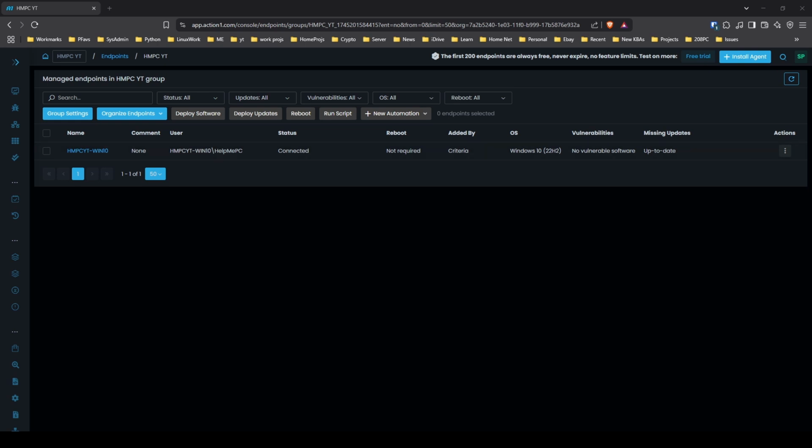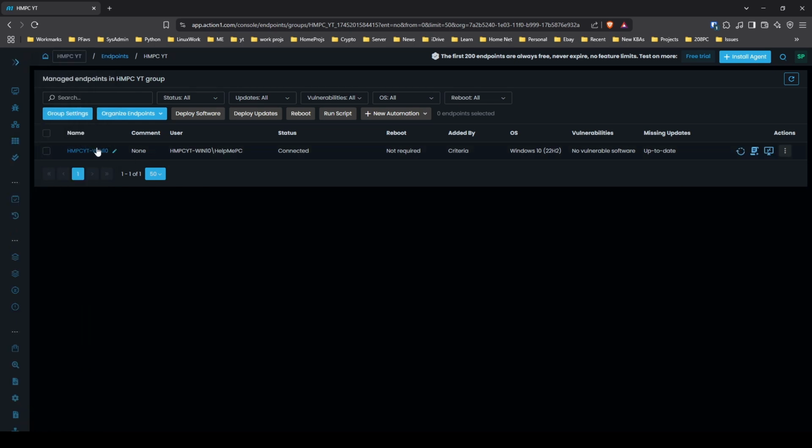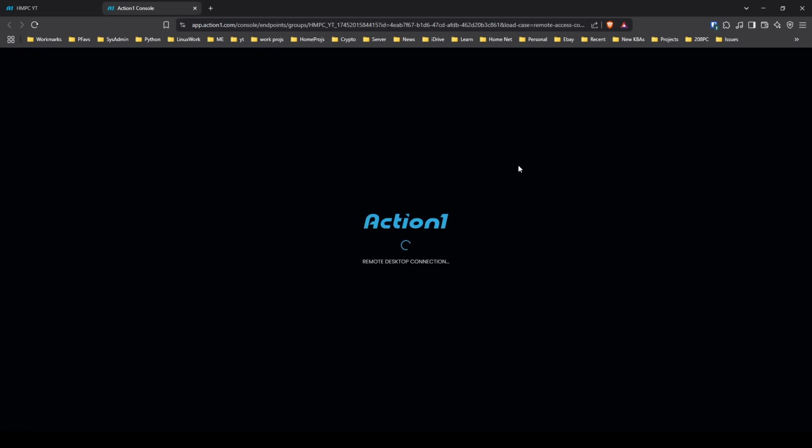You just come over here to the endpoints, choose the endpoint group you want to be in. And we've got only the one endpoint in there. We'll go ahead and click remote desktop. And it just opens up in another tab. It says connecting to remote computer. The connection will automatically be accepted in 15 seconds unless configured differently. I changed it to 1 second. It still takes a little bit of time to get there, but now you can see we have access to our computer.